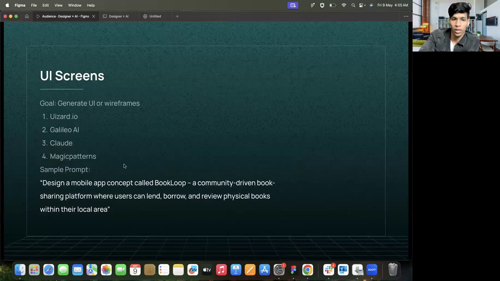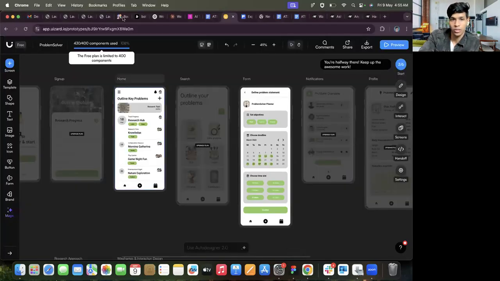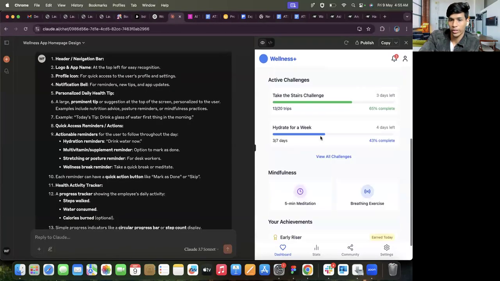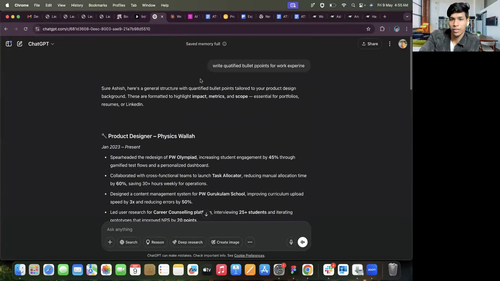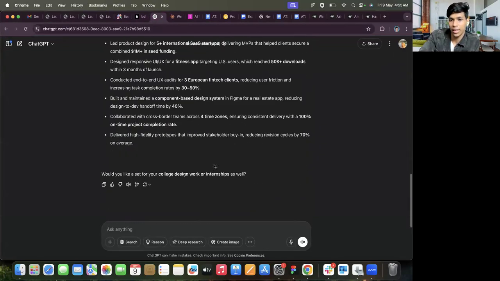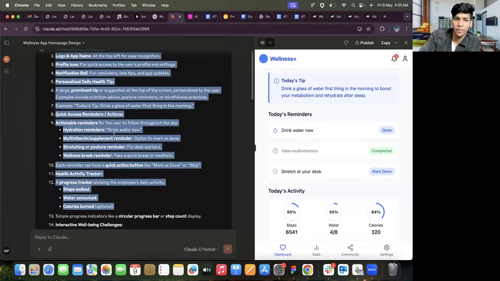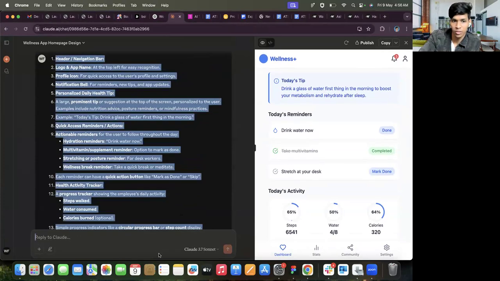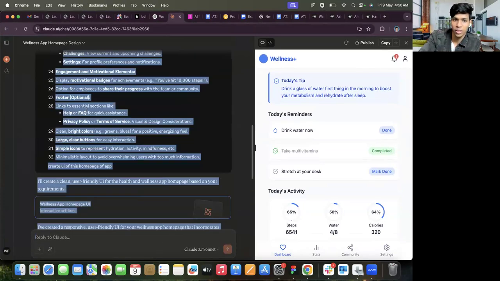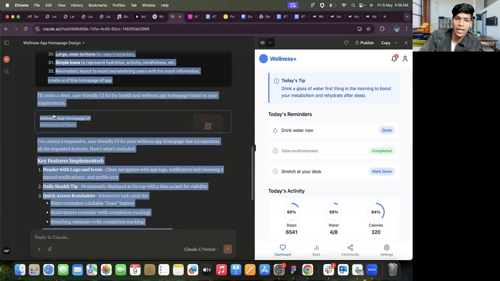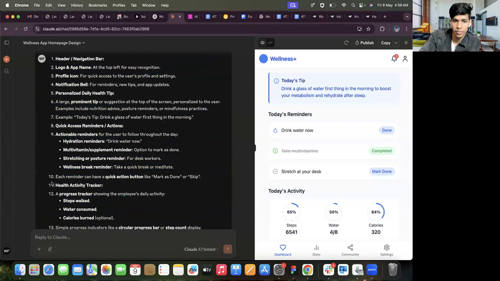And Galileo is also one of the tools. Claude is also one of the tools for generating UI. For example, I have given a problem statement here and asked it to please write a home page description. ChatGPT gave me this description for the home page. I have copied the home page description and pasted it here, and based on the description, Claude generated the UI screen like this.